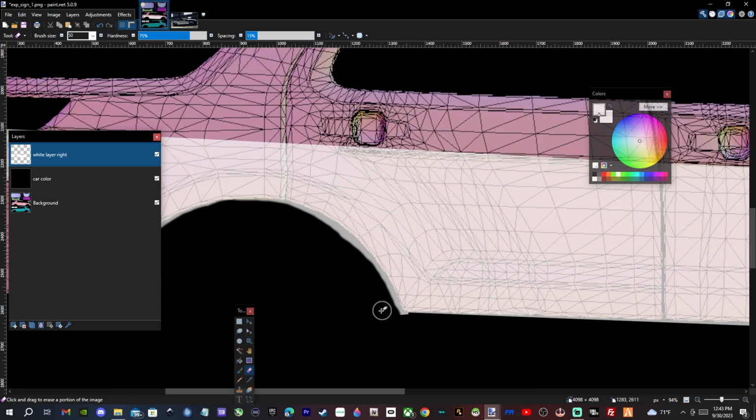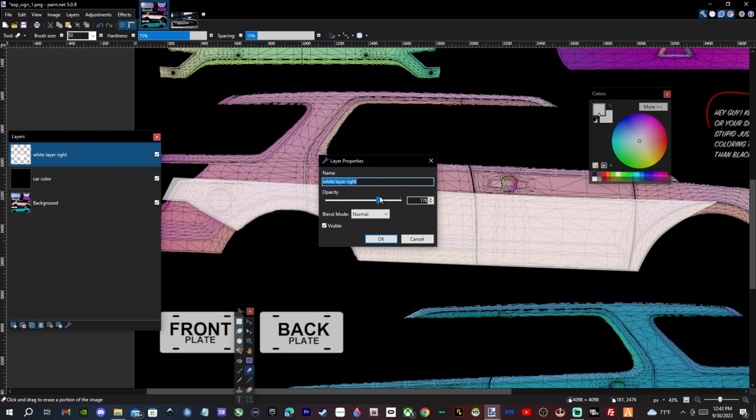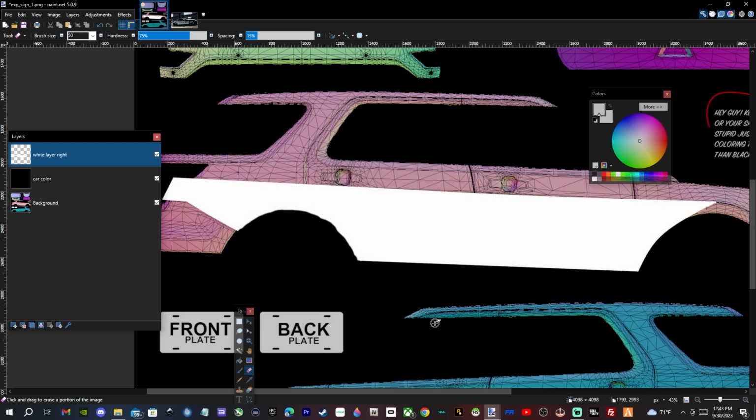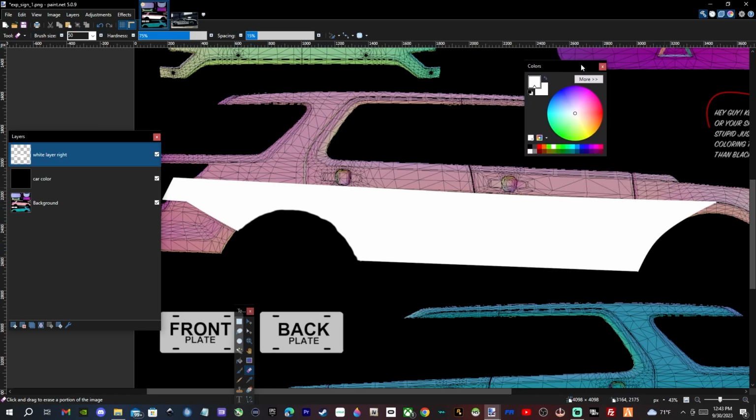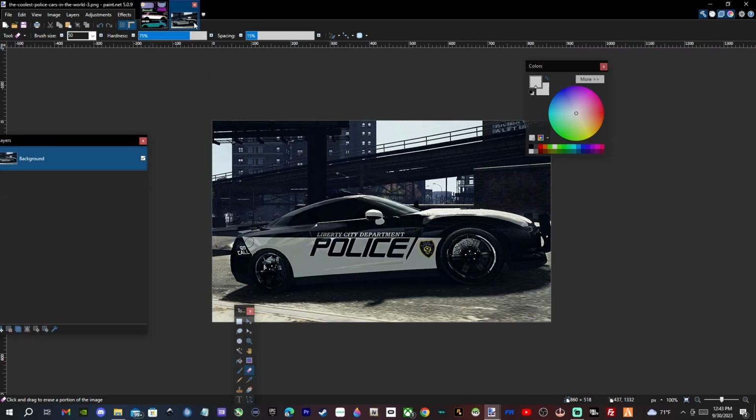All right, so something like that. Let's turn the opacity back up so we can see what we're working with here, and click OK. All right. So that's what we're working with right there, okay? Something like that.